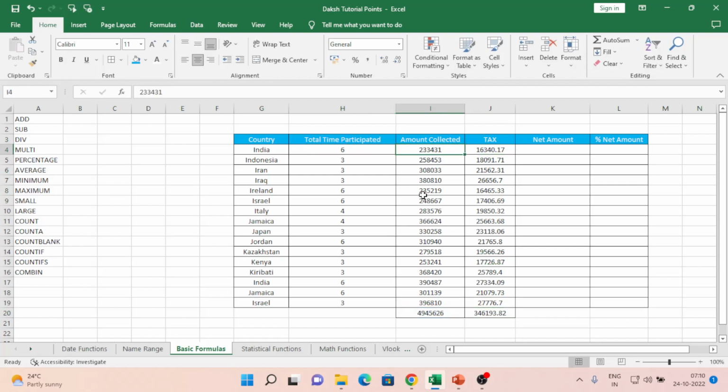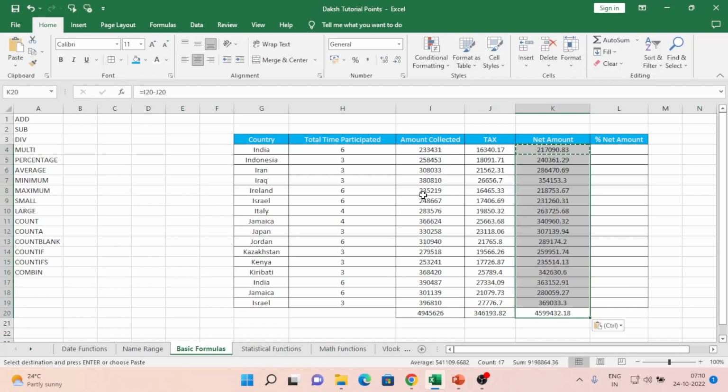Now if I want to get the net amount after removing the taxes, I will put equal to, now I have to minus, right, total collected amount minus tax, and we will get the net amount. So this way we can get our net amount. And again I have used the subtract formula.